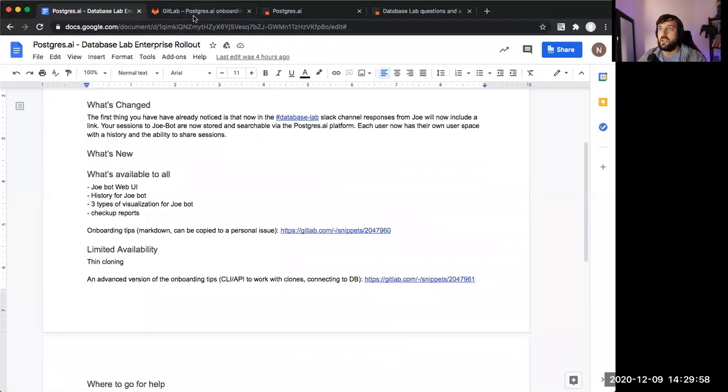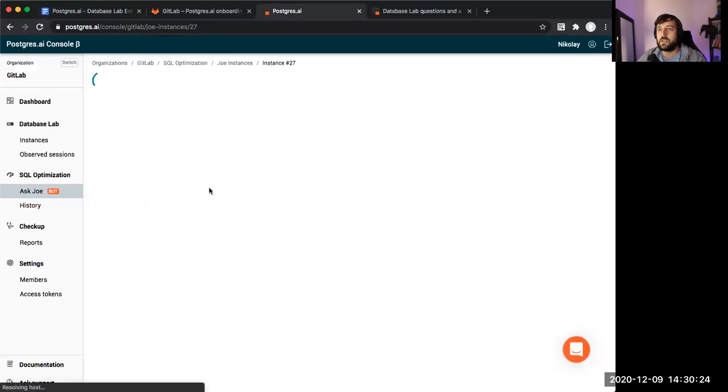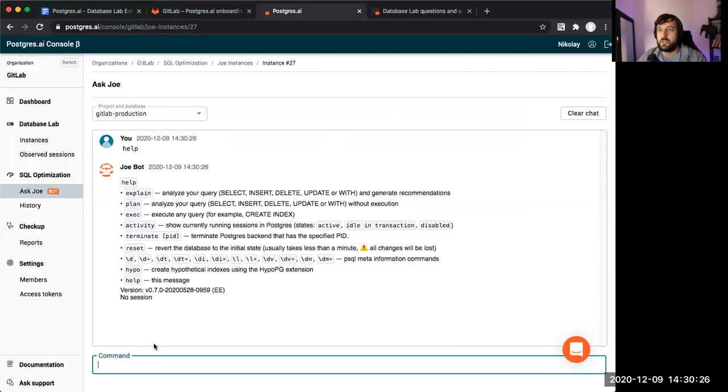to establish a good SQL optimization workflow. If you go to our web Postgres AI interface and in the GitLab organization, you need to sign in just using your GitLab.com Google account. So you will immediately join the GitLab organization, and in the Ask Joe section, you will find a single available instance, which allows you to immediately work with production clones.